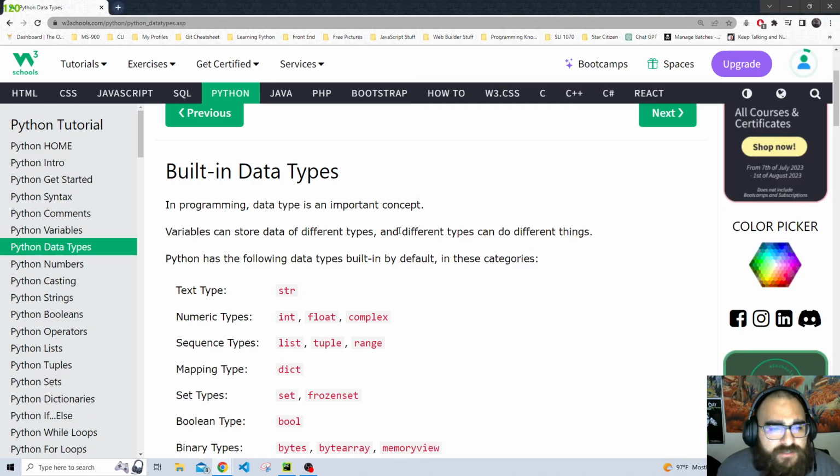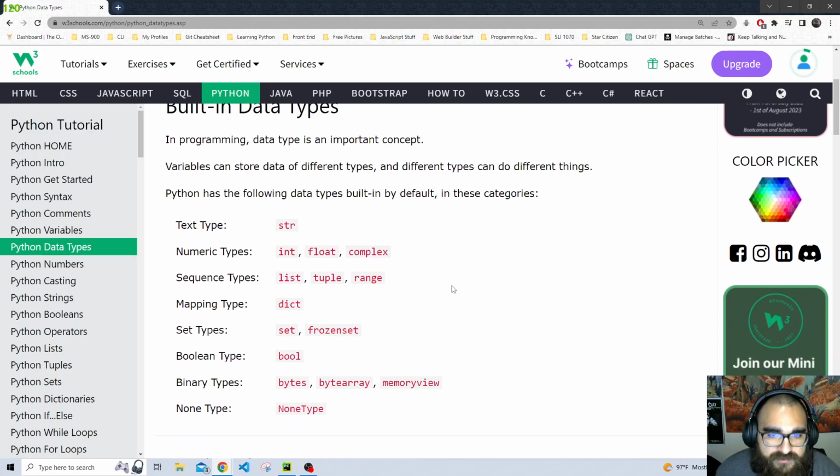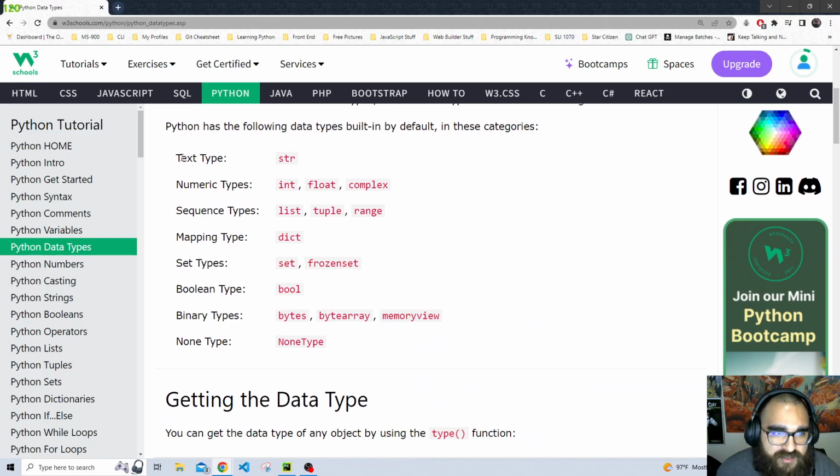All right. So, data types. In programming, data types is an important concept. Variables can store data of different types, and different types can do different things. Python has the following data types built in by default in these categories. So you have the text type, which is string, numeric type, so numbers include integers, which are whole numbers, floats, which have decimal values, and complex, which uses imaginary numbers.